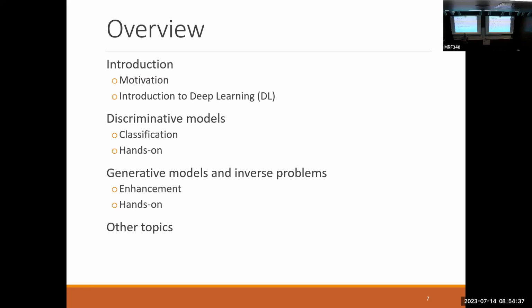Then the third part is on what's called generative models and inverse problems. So if you'd like to describe these topics, they are related to enhancement. You're getting remote sensing observations which are noisy, they have some artifacts.